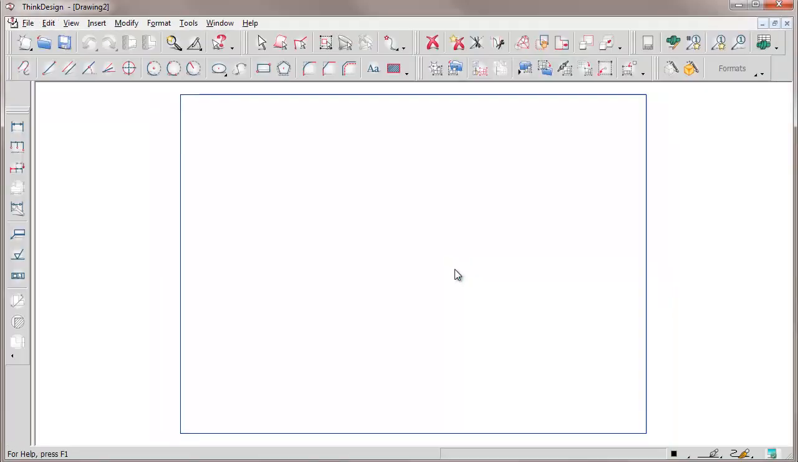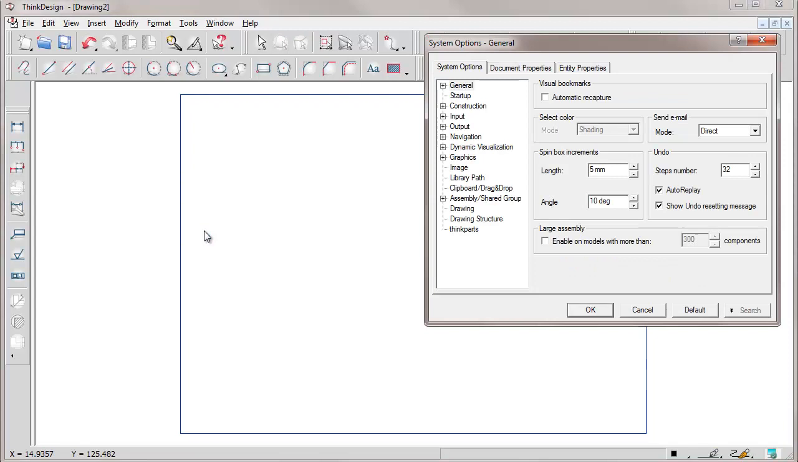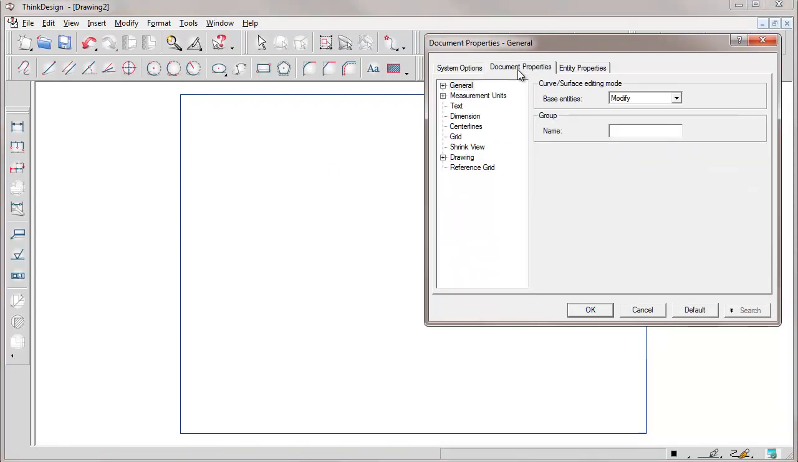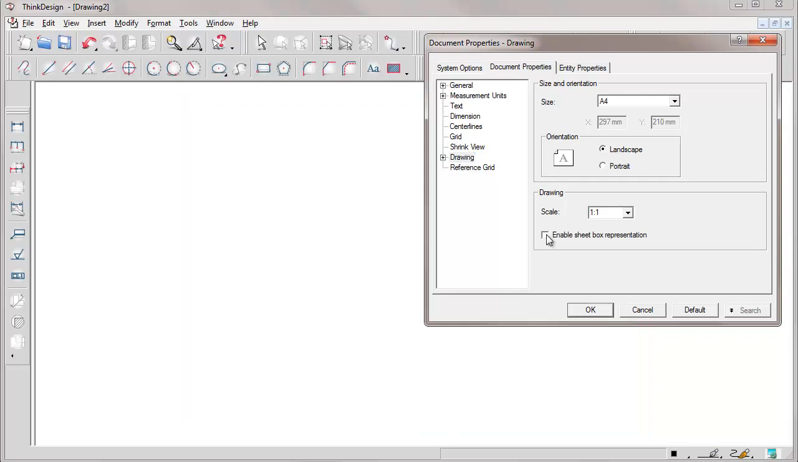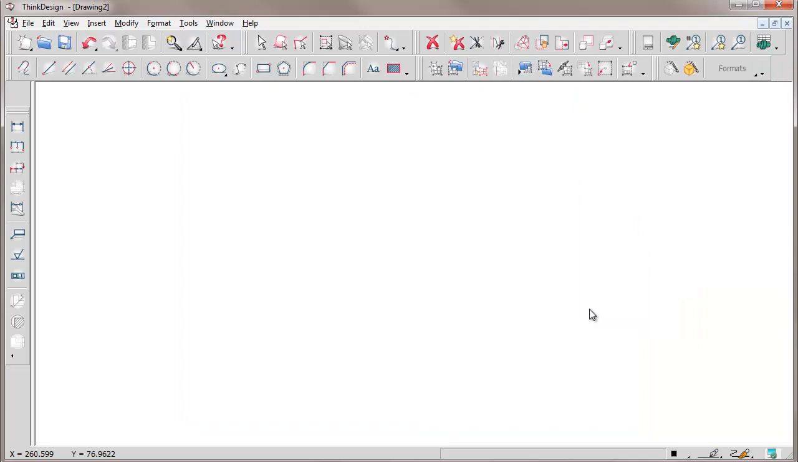It uses also in this case the ISO millimeter template. First, we disable the representation space of the sheet box representation, by going to Document Properties in Drawing and disabling it.